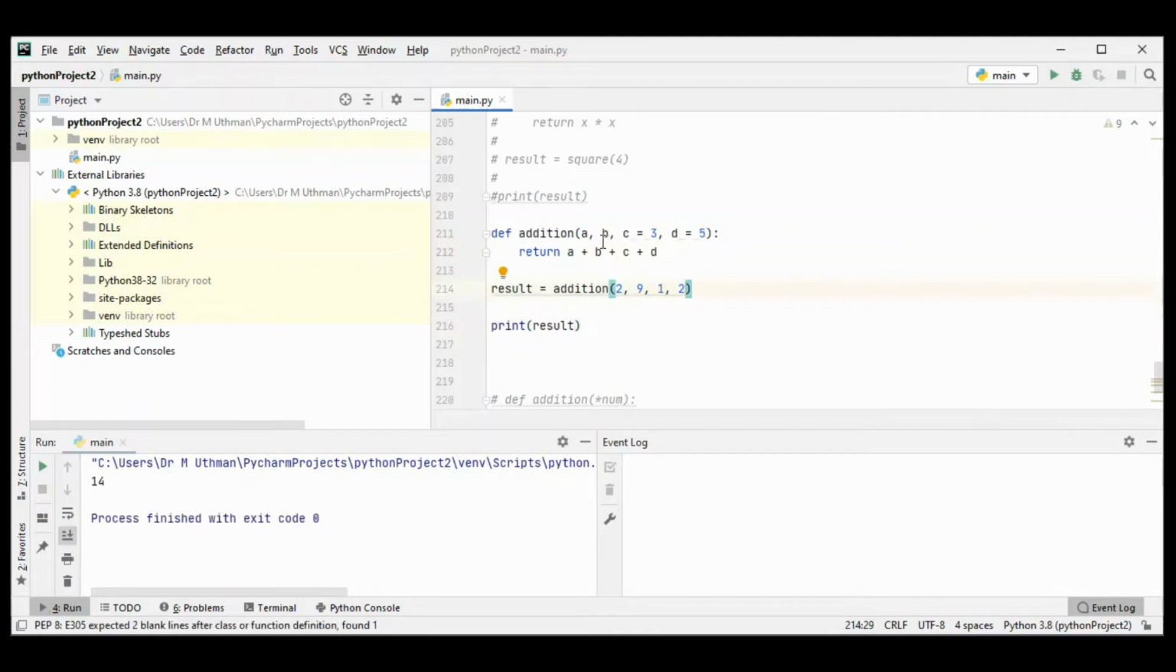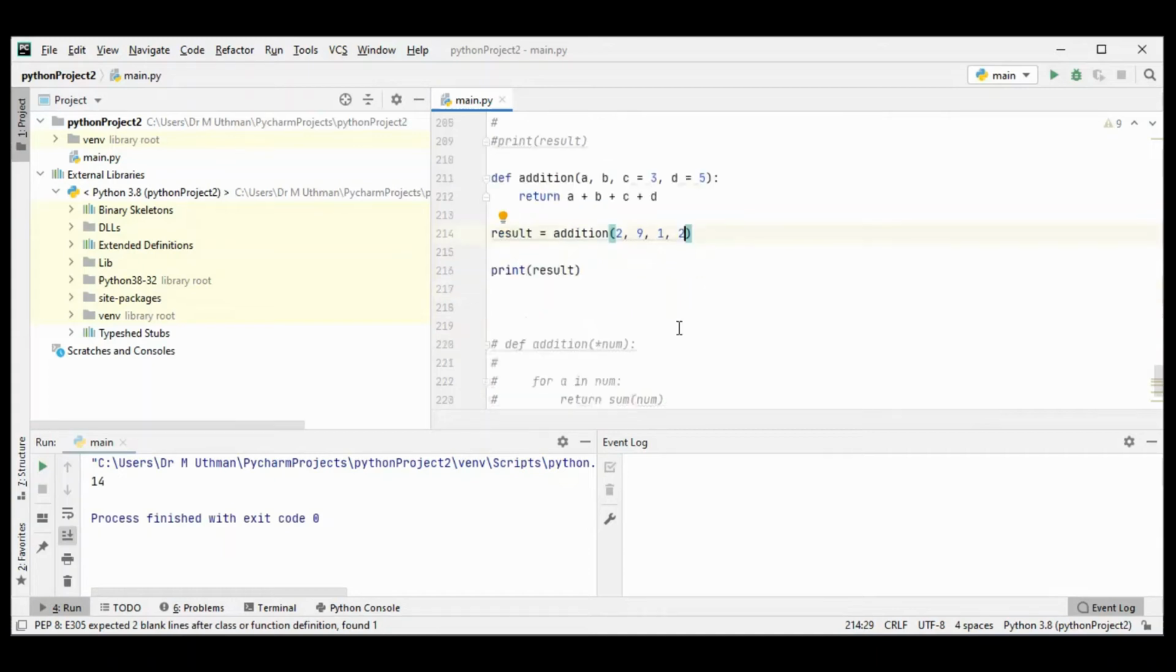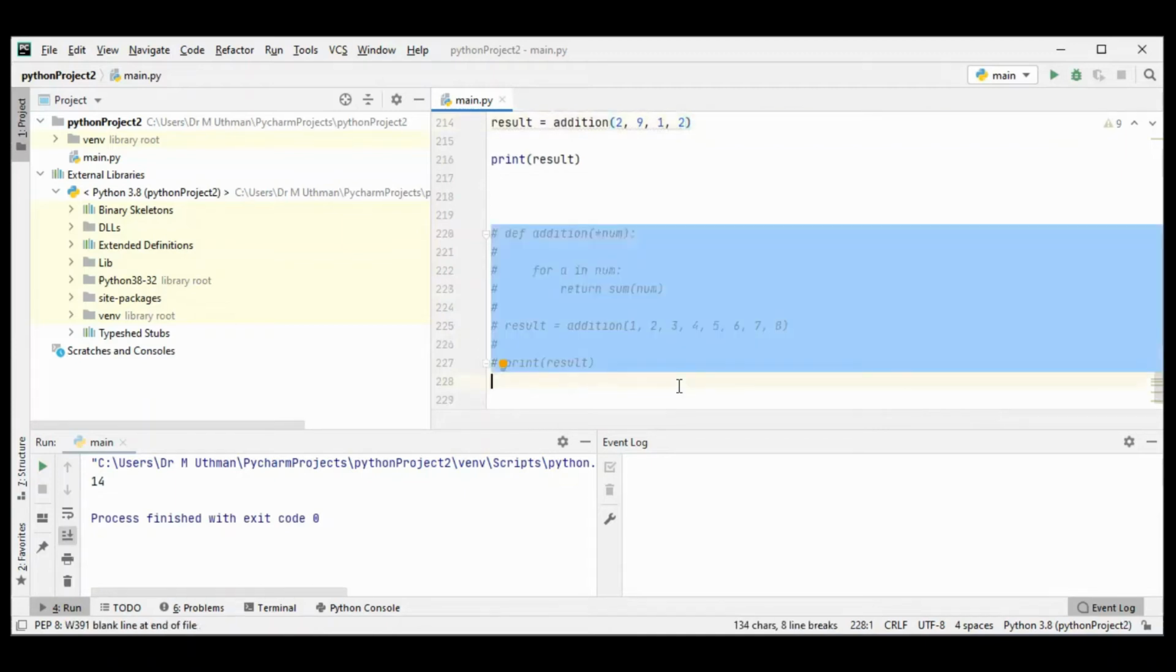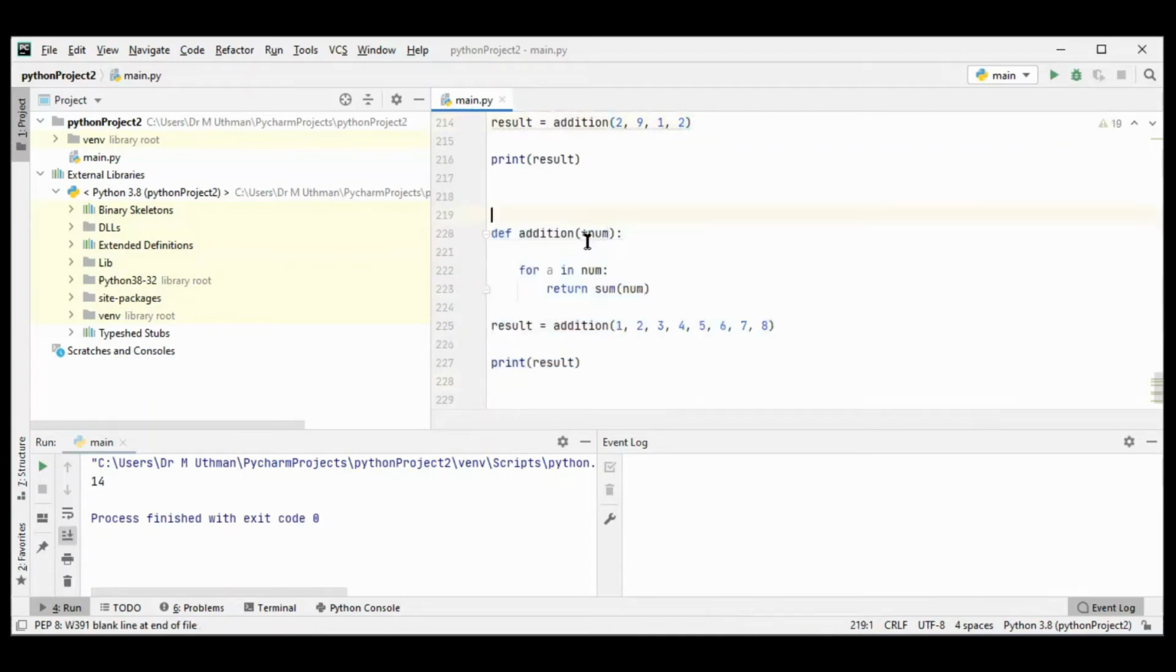So with this approach, you need to know the number of parameters you're going to have. But if you don't know the number of parameters you're going to be working with, you can use the other way, the star args method. That way you can supply as many arguments as you want, and Python will just run it for you.